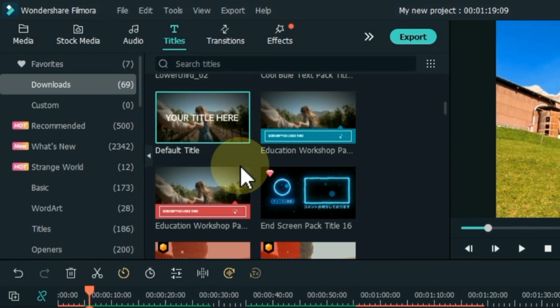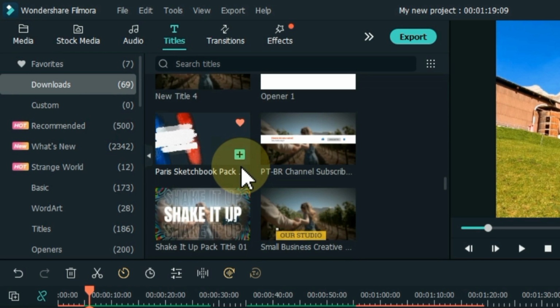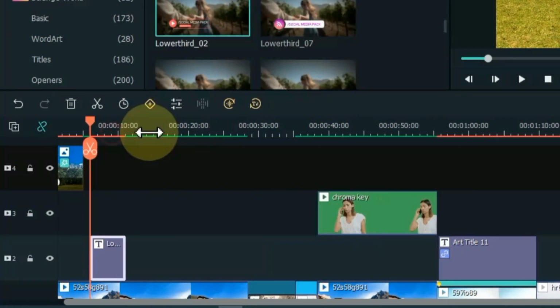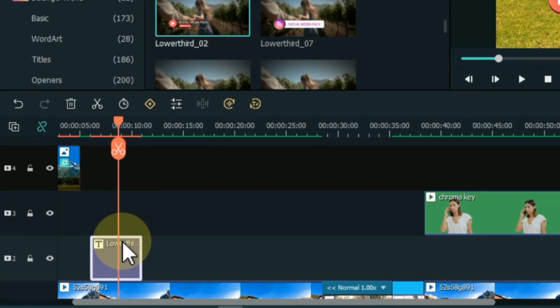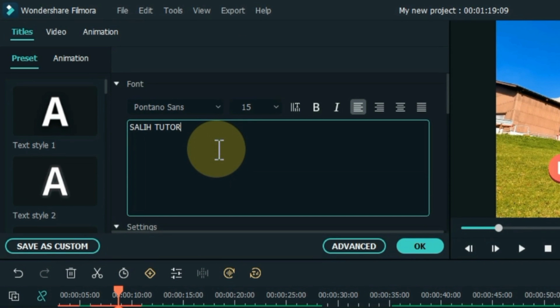Go to Titles and click on it. There are countless good titles within Titles. Drag and drop any title you like onto the timeline. Double-click on the title to edit the title. Write whatever you want to write here.